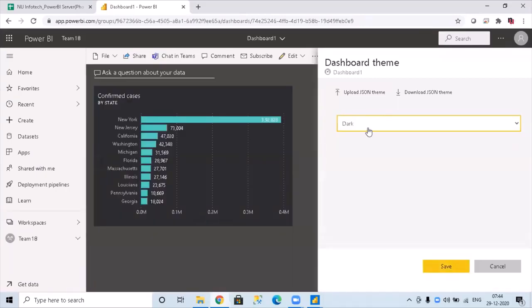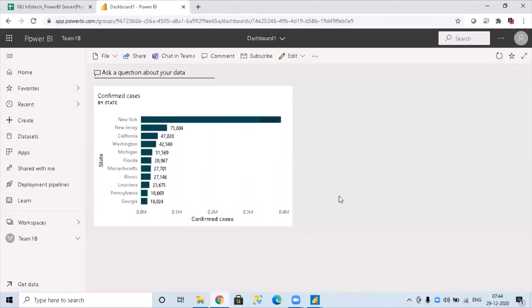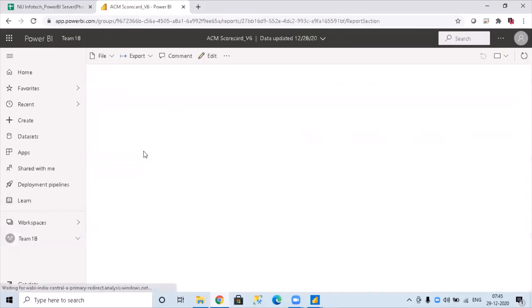See, I just added the dark theme, right? So we can add this theme. We can also add a tile. First of all, let's go to this particular one. Like I go to this team 18, ACM scorecard.